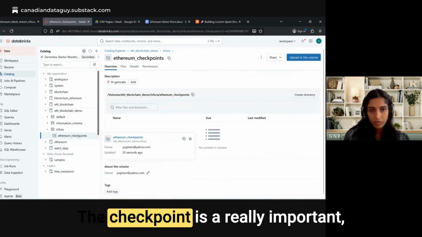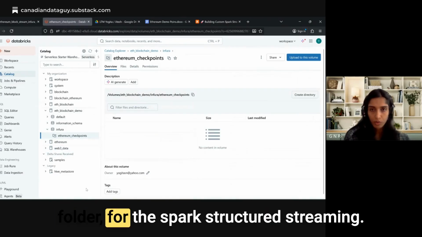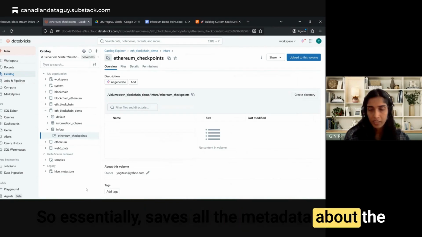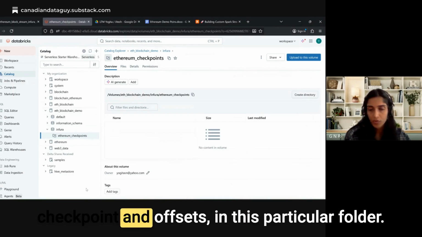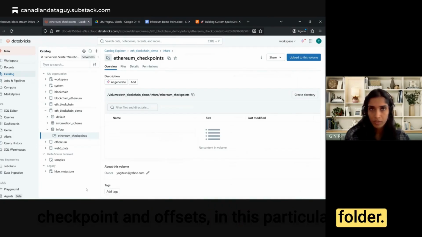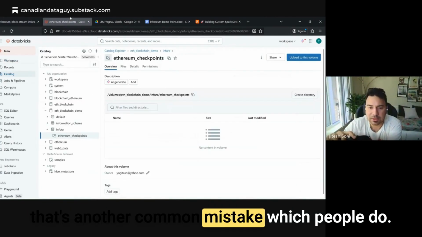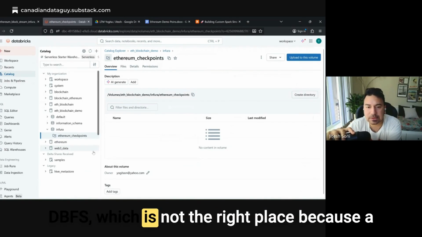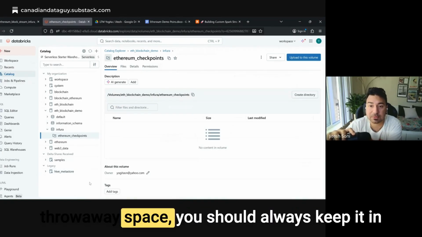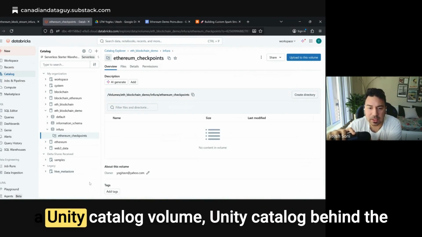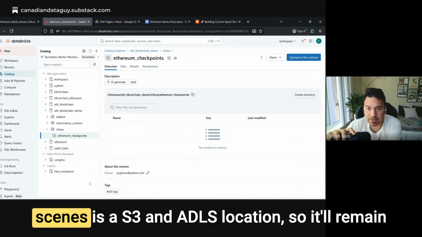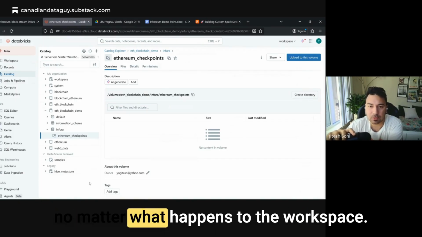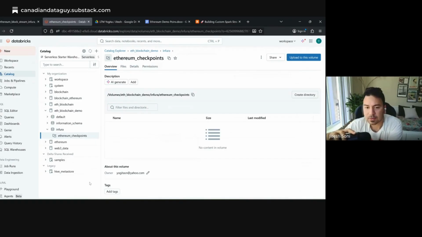The checkpoint is a really important folder for Spark structured streaming. It essentially saves all the metadata about the checkpoint and offsets in this particular folder. That's another common mistake which people make. People keep the checkpoint in the DBFS, which is not the right place because it's a throwaway space. You should always keep it in a Unity Catalog volume. Unity Catalog behind the scenes is an S3 and an ADLS location, so it will remain no matter what happens to the workspace. Absolutely.